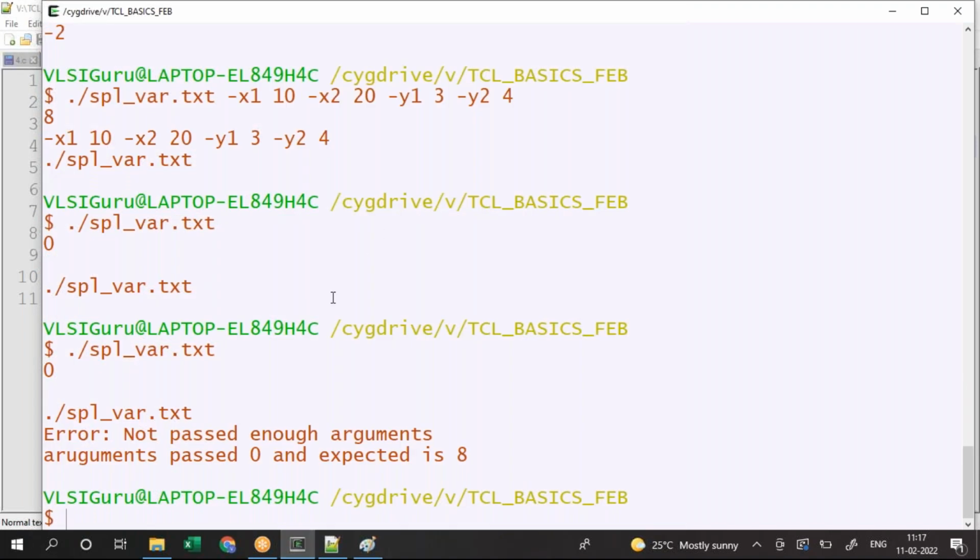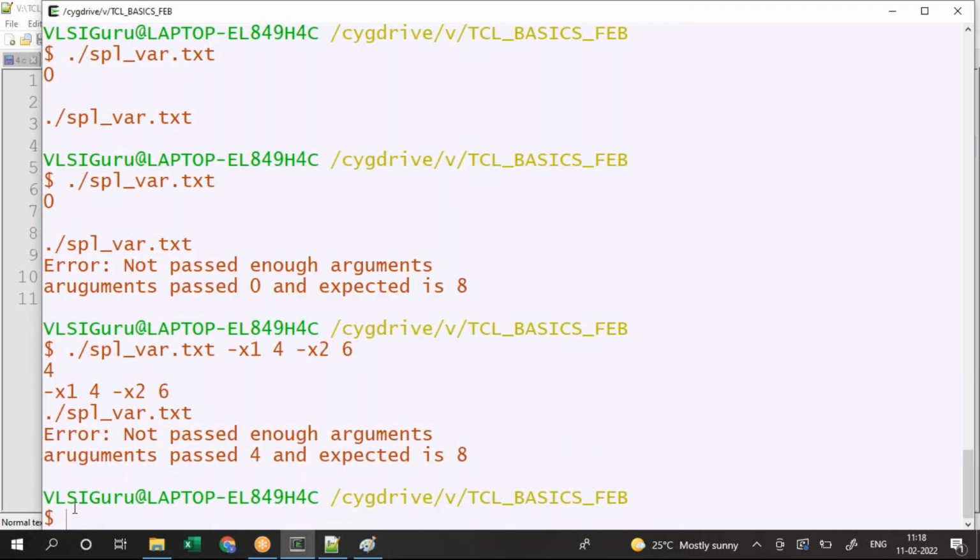I'm not passing any arguments along with this file. What is it showing? Not passed enough arguments, arguments passed 0. I'm not passing any arguments, so arguments passed is 0. And what is expected? Expected is 8. Okay, I only pass 4 arguments, x1 4 minus x2 6. Now you can see the error: not passed enough arguments, arguments passed is 4 and expected is 8.